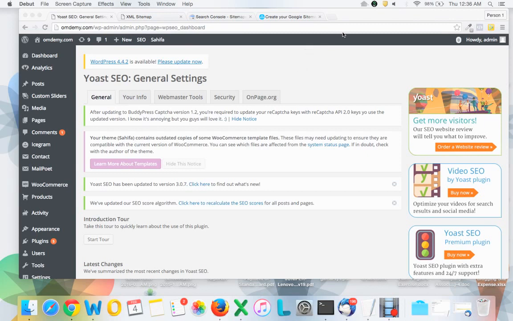Today I'll talk about sitemap submission to Google Web Master. So before you submit your sitemap to Google Web Master, you have to basically create your sitemap, right? Usually your sitemap would be created, but if at all your sitemap is not generated, there are certain procedures which can be followed to create the sitemap.